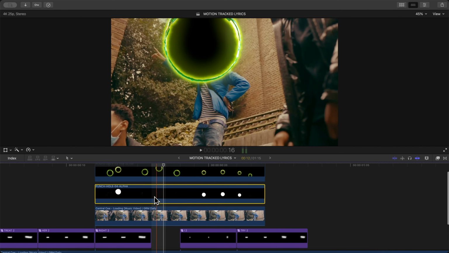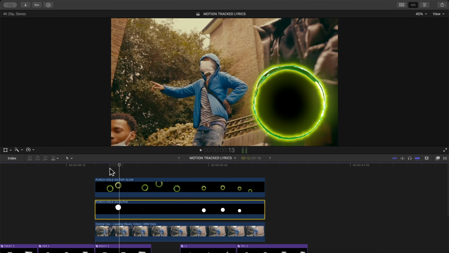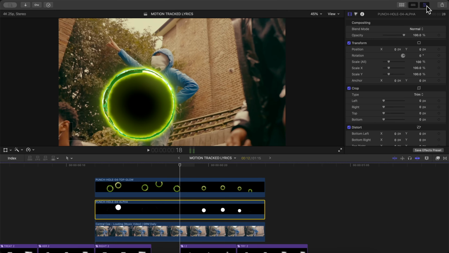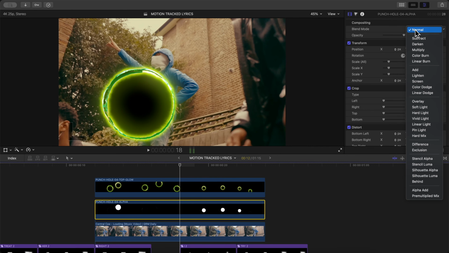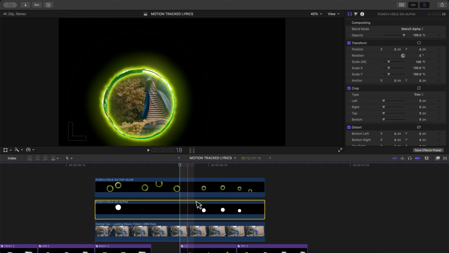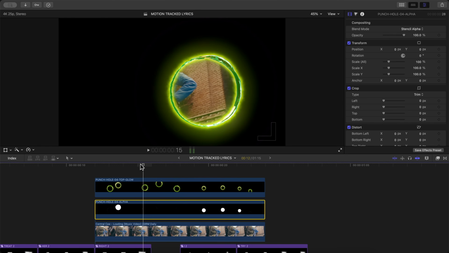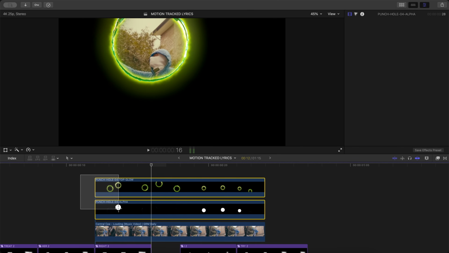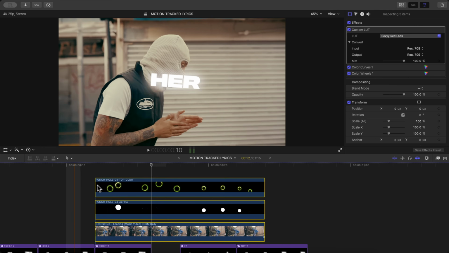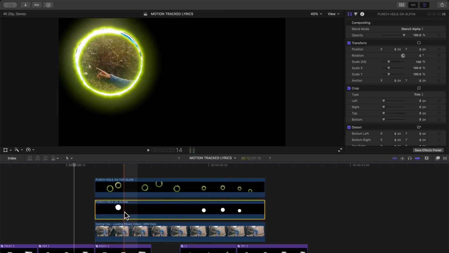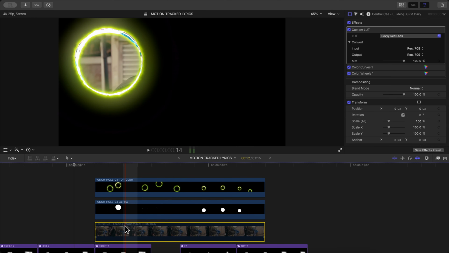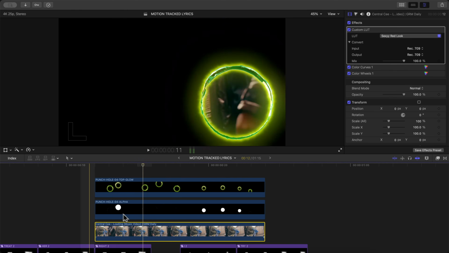And you're going to select the alpha clip. Because right now it's black, you can leave it like this if you want, but I'm going to go over to the inspector tab, and under the blend mode, we're going to change it from normal to stencil alpha. And now you will see the clip beneath it. But what we need to do to finish this off is select the 3 clips, the one with the glow, which is this one, the one with the alpha, and then the one with the music video shown underneath. And then you're going to select all of them.